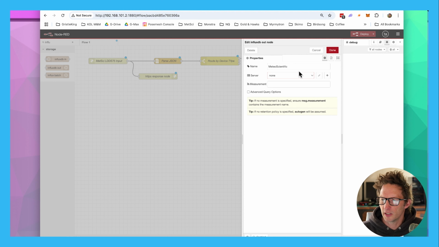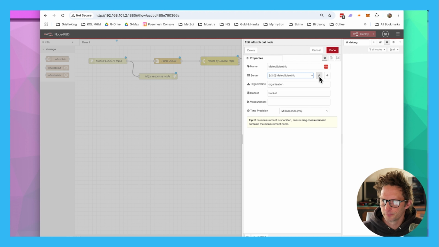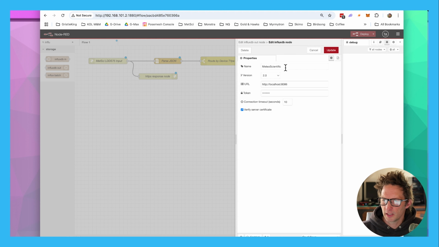But just for you guys, you would hit plus, and that will bring you to a service that looks like this. You're going to fill in all of these pieces. So the name again is going to be Medio Scientific. Use your organization name. The version you're going to choose is 2.0. The URL is localhost 8086. All of this stuff is in the tutorial.